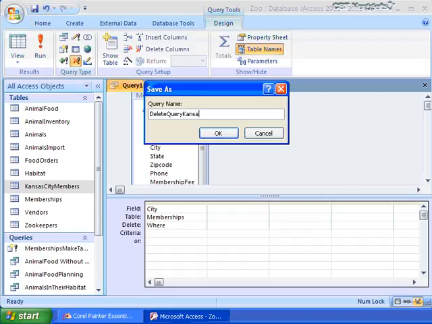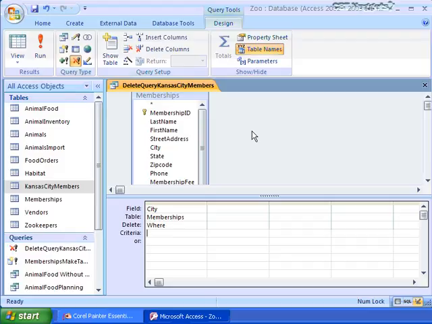and it's Kansas City members. And I'll choose OK. And now we see we also have a delete query down here. I can close this query.